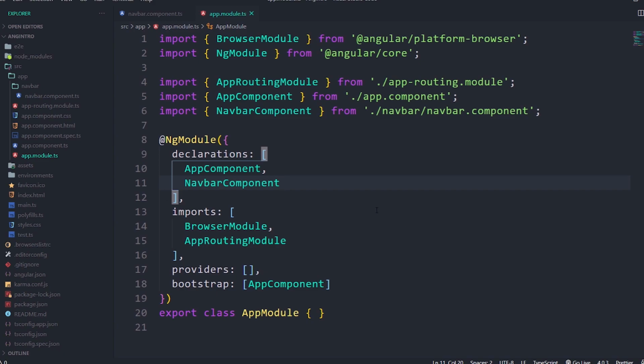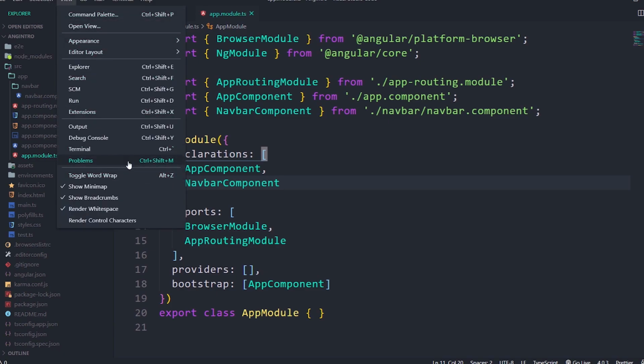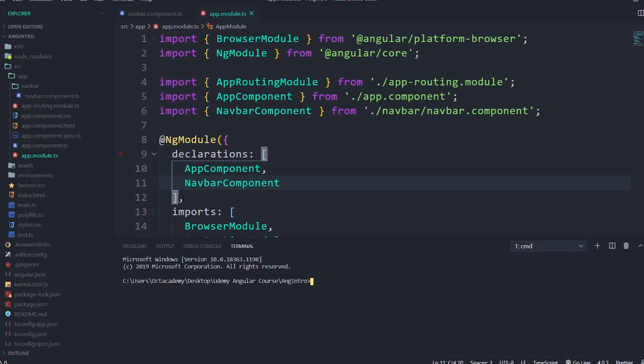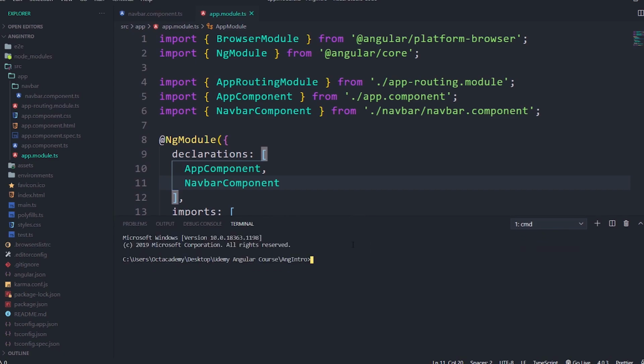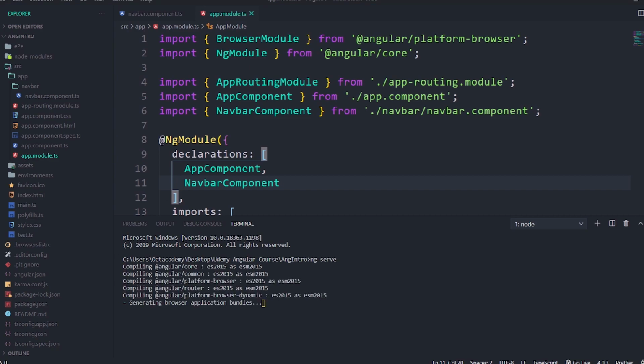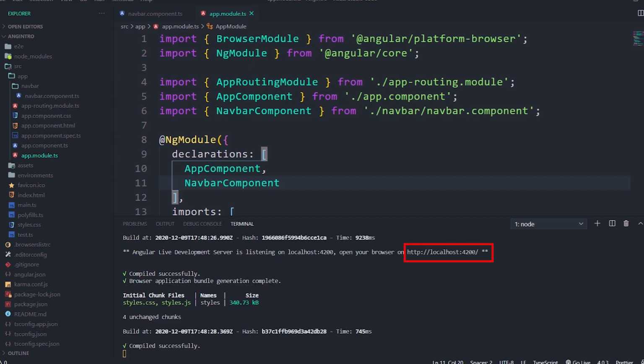Open the integrated terminal on VS Code. Go to the View and select this Terminal. Or we can use this keyboard shortcut, Control and the backtick key. Inside the terminal, run this Angular CLI command to run the Angular app, ng serve, and hit enter. So once it's completed, go to this URL on your browser. I will use Google Chrome as my default browser throughout this course. If you guys also use the same browser, this will reduce most of the errors.